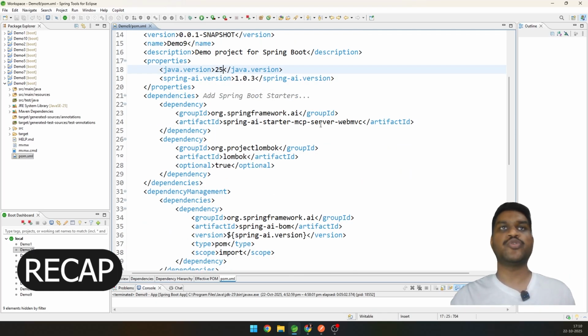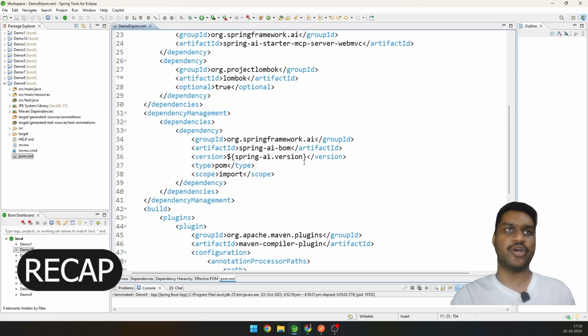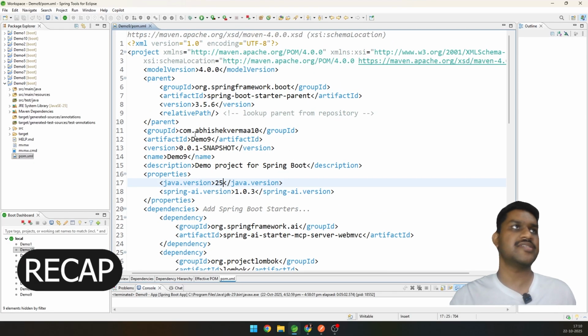Besides this, we were using the Spring AI Starter MCP Server Web MVC. This is the dependency so that we can make use of Spring MVC SSE instead of stdio. And then we were also adding Lombok just in case we want to use any features of Lombok. I didn't find any interesting feature as of now in this particular application because it's a simple one.